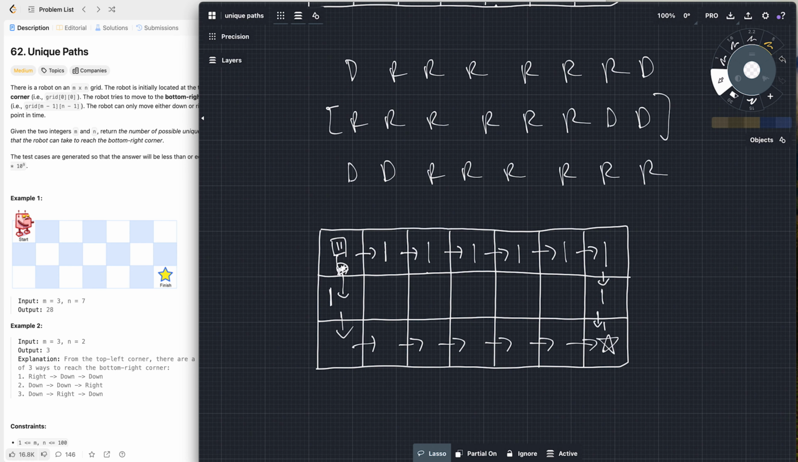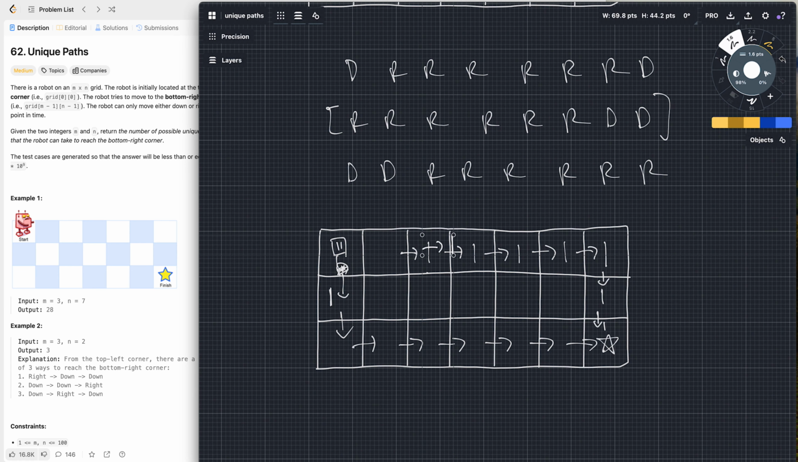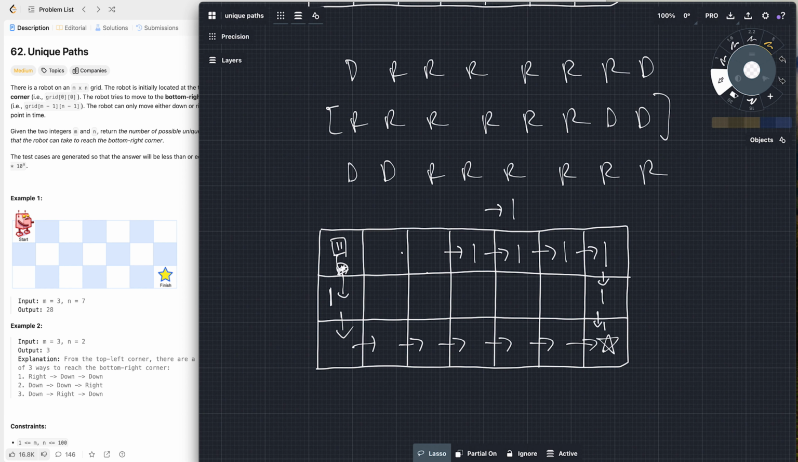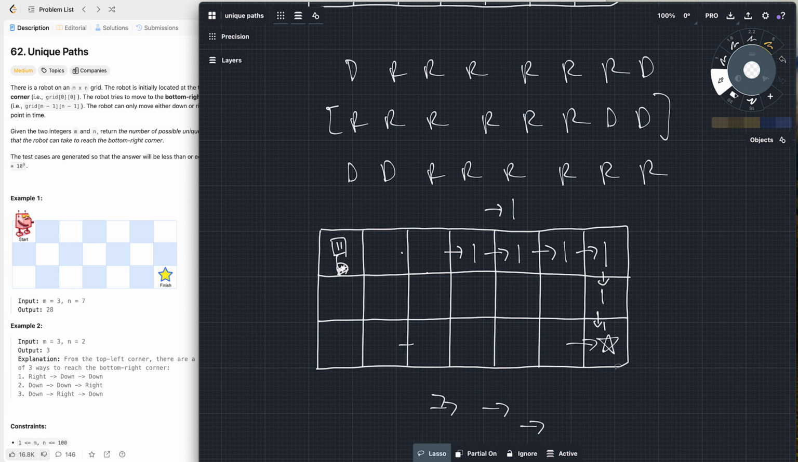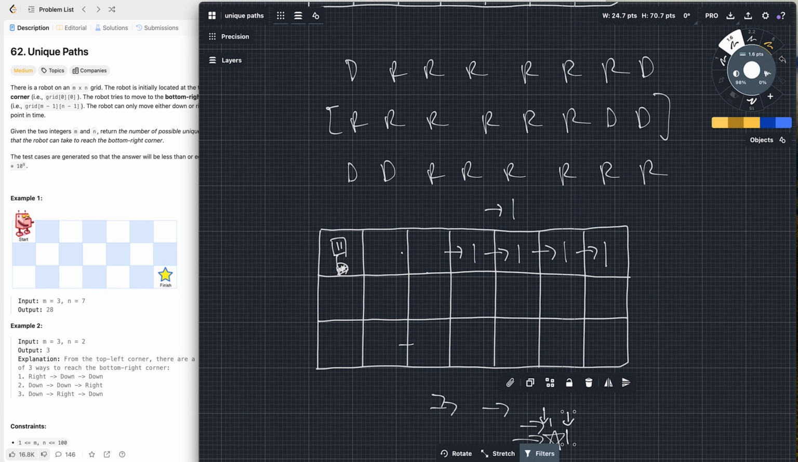So let me try to, what's a fast way to delete this? I guess I just have to delete it one by one. It's terrible. I wish AI could do this part. But let's talk to it.